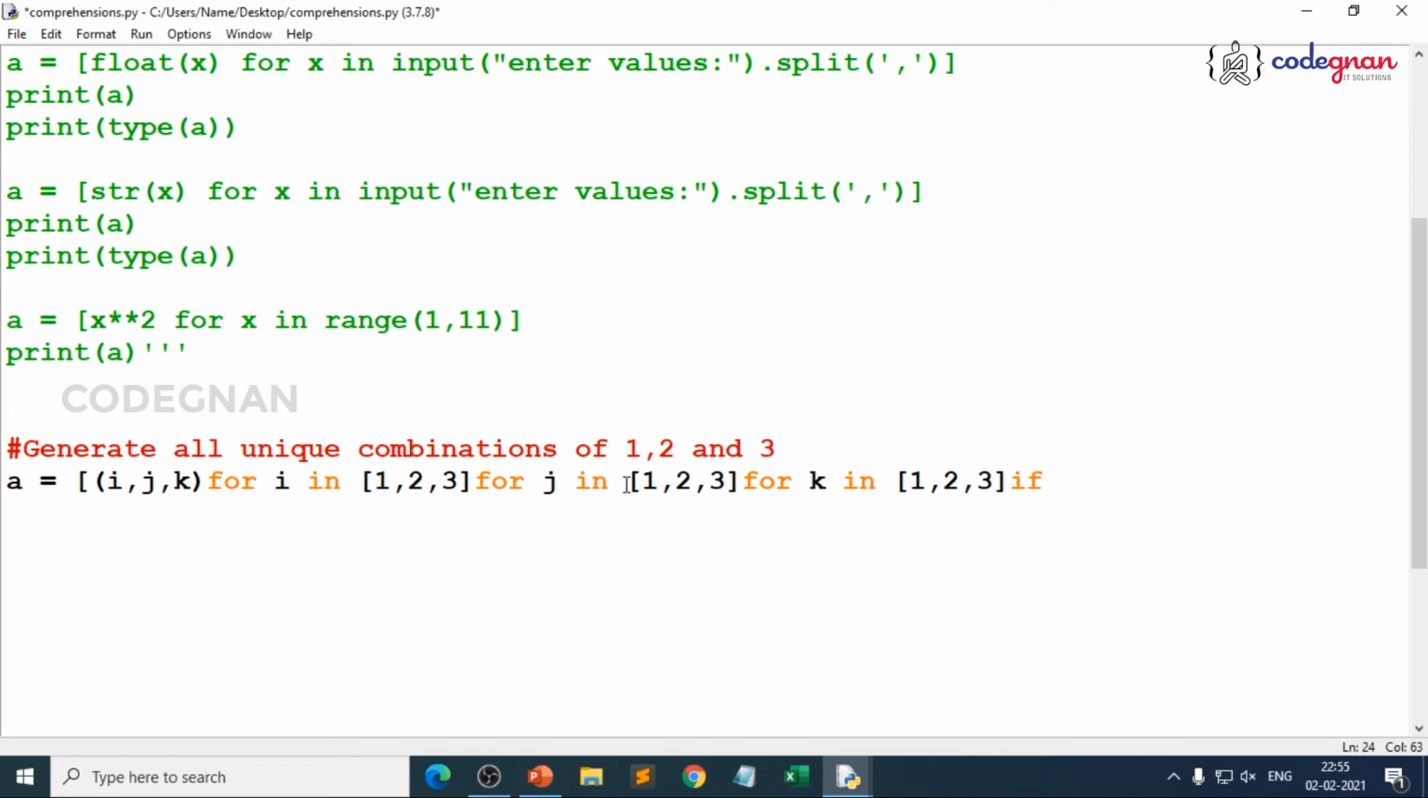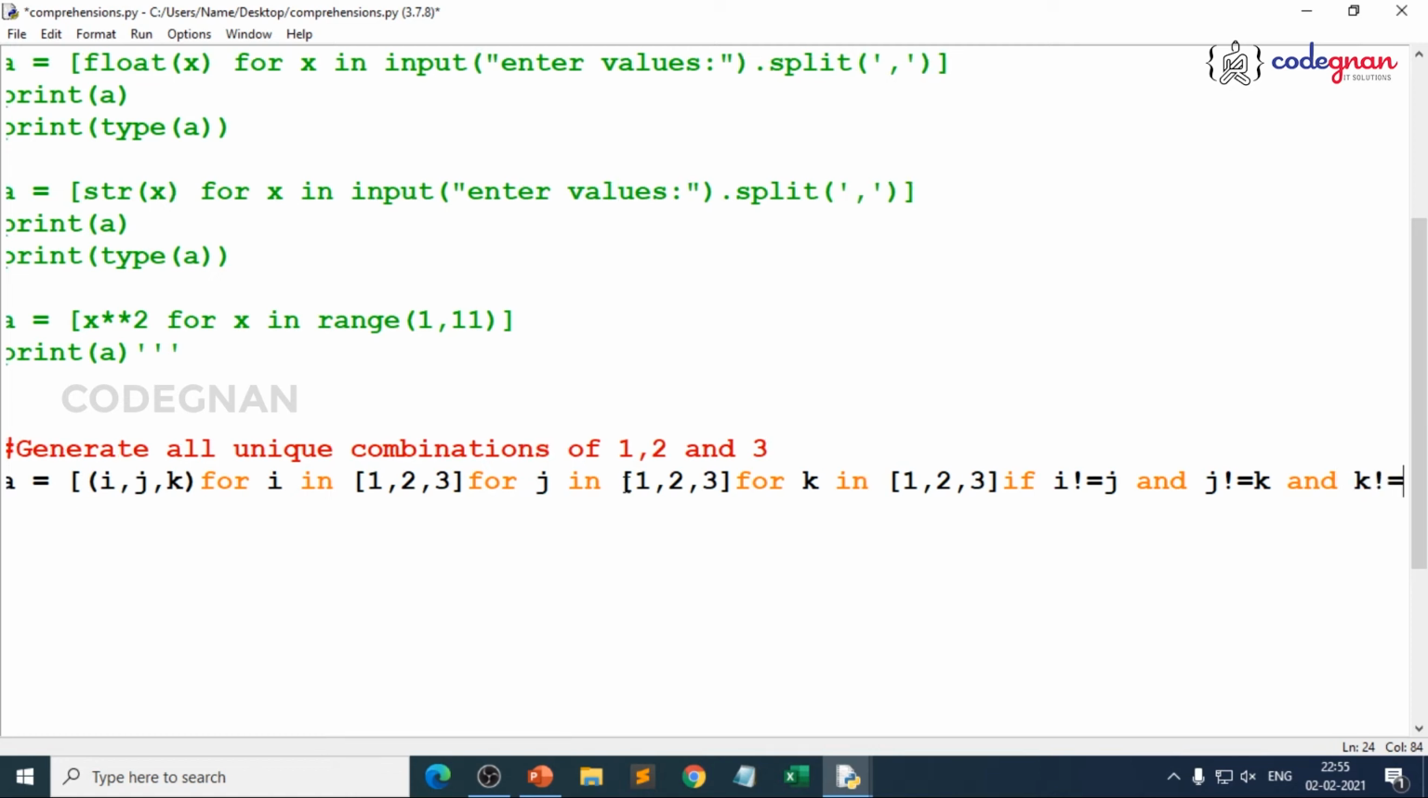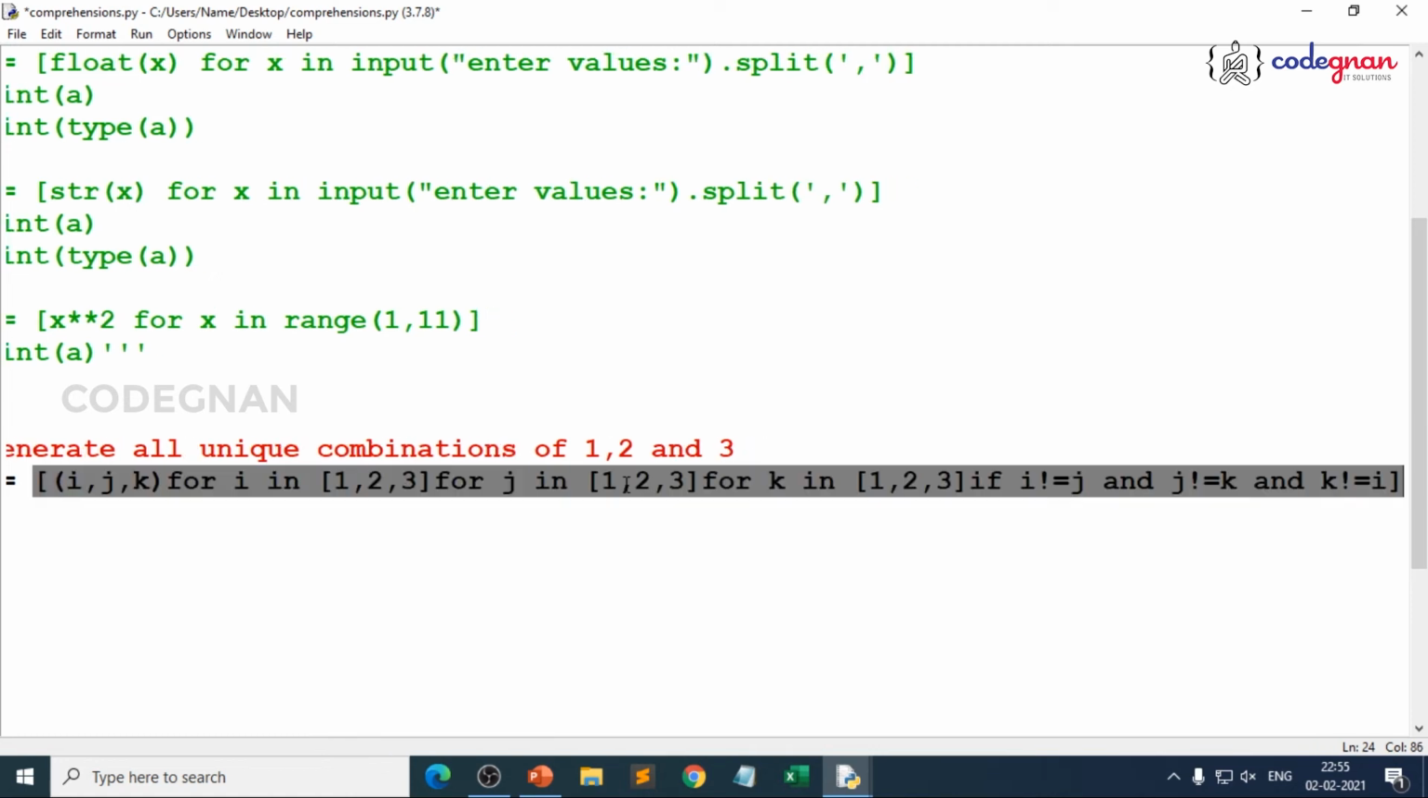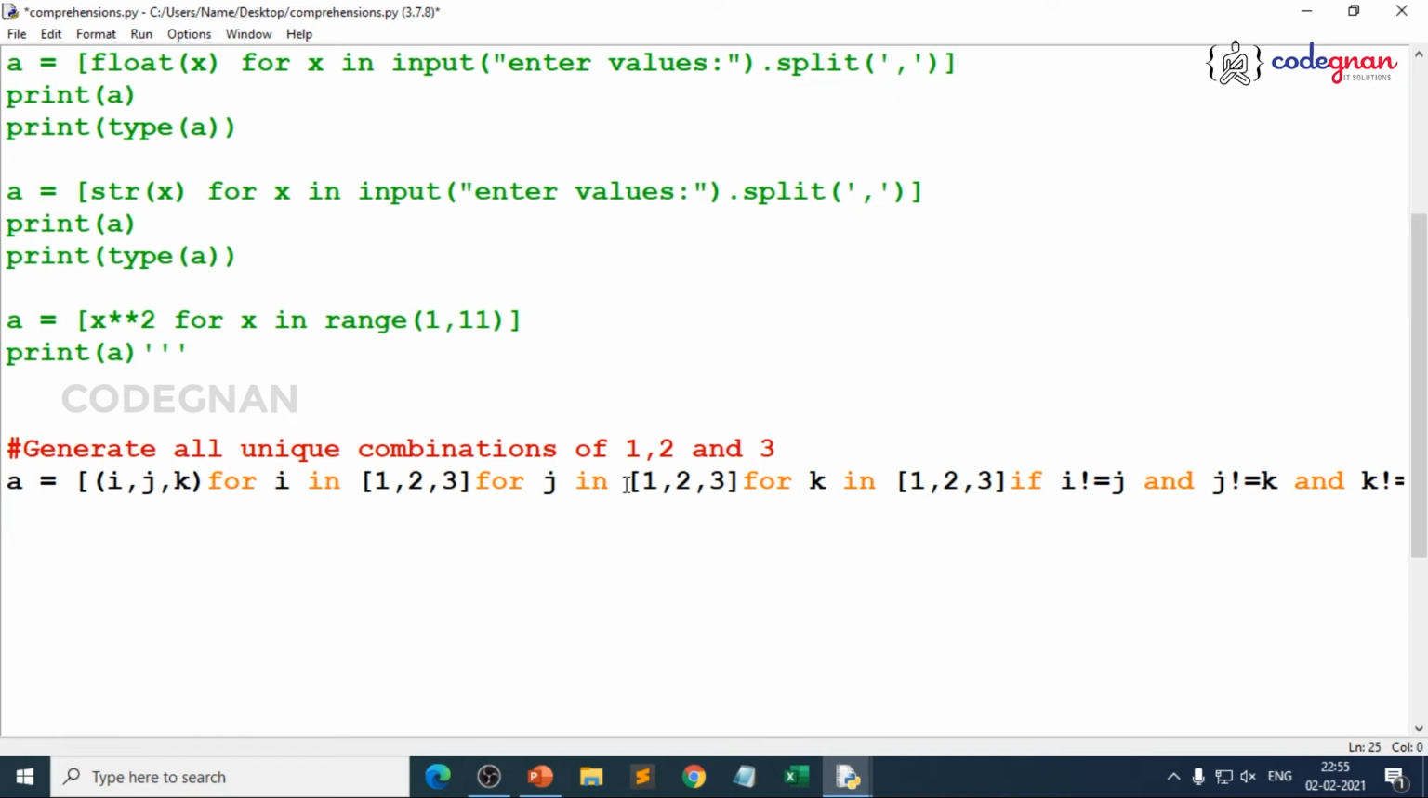If, then start writing. If i is not equal to j, right? And then you can give j not equal to k because all the values should not be same, right? That's where you want to get unique combination, and k not equal to i. It's as simple as it is. You gave each and every combination, you used for loop and you are writing if condition. If i not equal to j and j not equal to k and k not equal to i.